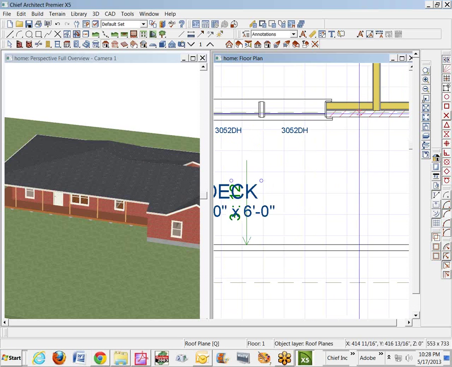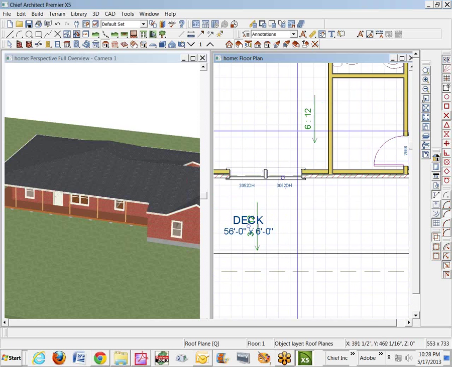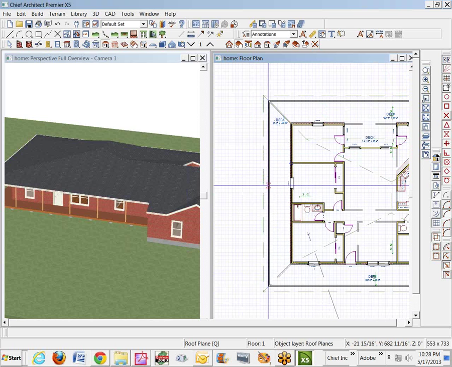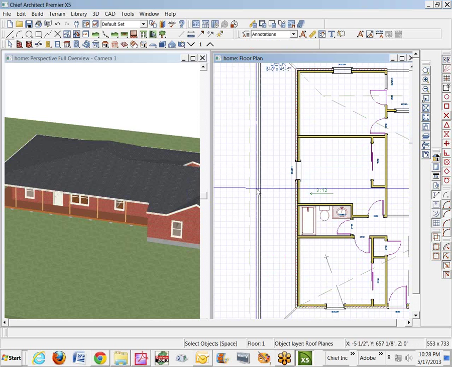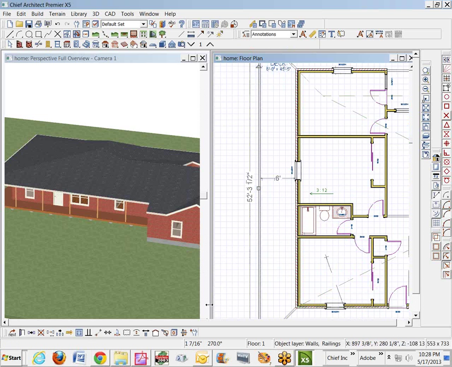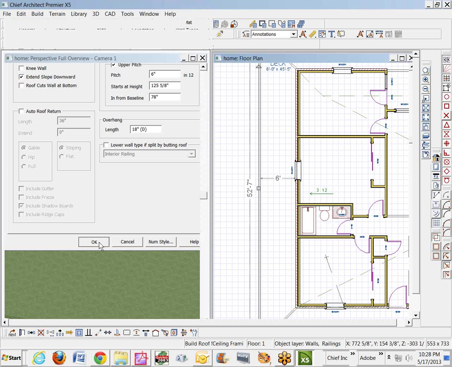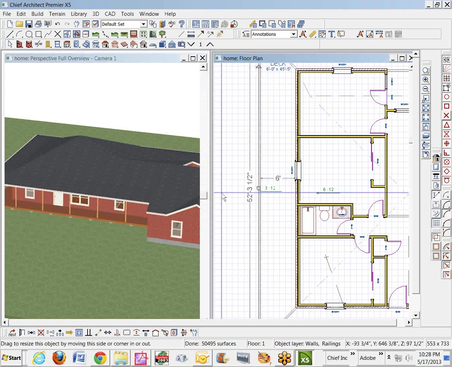See a little green thing? That's where the 3 in 12 stops and the 6 in 12 begins. And that's pretty much true also on this side. I'm going to do the same thing, same command in here. It's about the same distance, about 6 feet. We'll open this wall's dialog box, go to the Roof tab, it's set to 3 in 12, and the upper pitch is 6, and I want that to change at 78 inches in from the baseline. I've got auto build rules on, so it ought to make that change automatically.